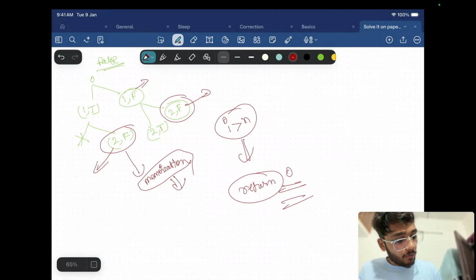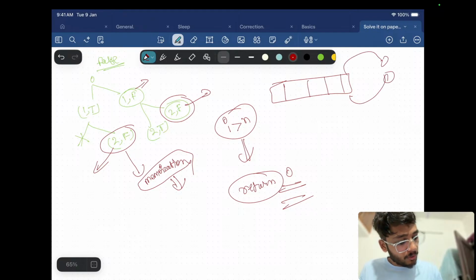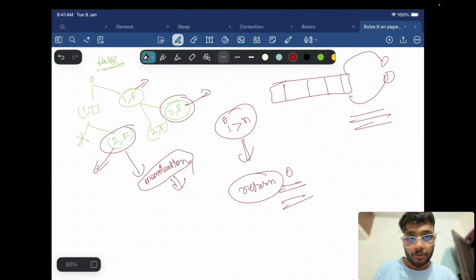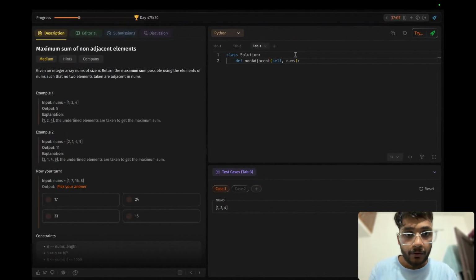When you are out of the elements, irrespective of what you are calling, you will get 0 only. You cannot get any profit. And for all other options you will say take, not take, take, not take, that way. So it's a very simple problem, and we are going to solve it using the memoization approach first.